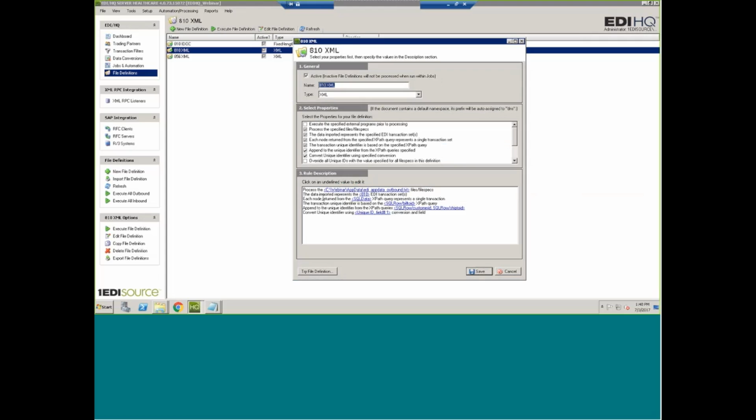So down under our rule descriptions, again, just as before, your first option is going to be to browse to where that file is located. The second is telling it what transaction set we're working with, and in this case, it's 810. And then the node that returns from SQL data is going to specify a new transaction set. Okay, so our fourth option here, the transaction unique identifier is based on the specified XPath query. So I'm still specifying which field I want to utilize as a unique ID to start with. And in this case, it's going to be the bill to ID.